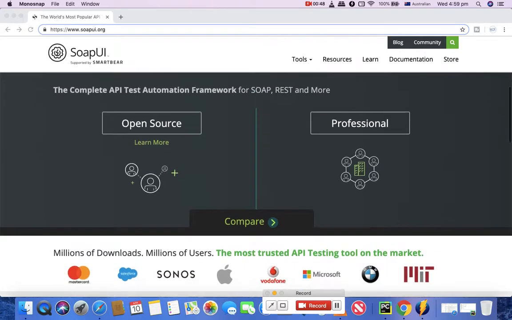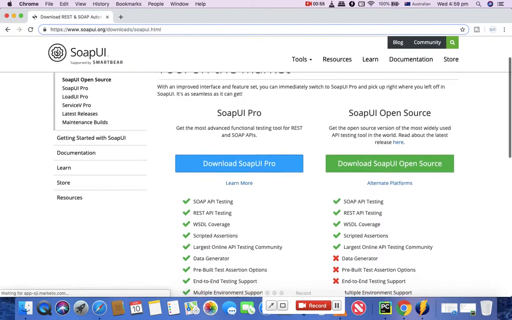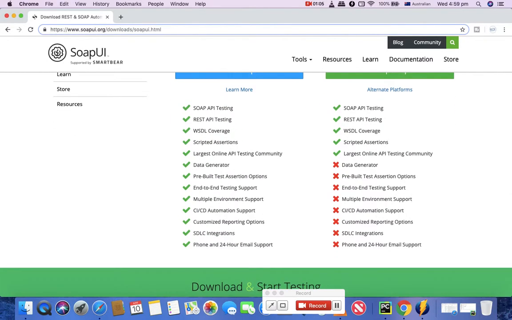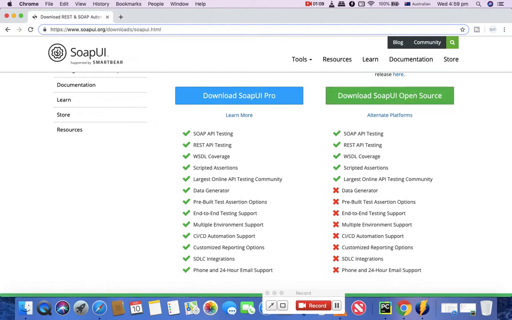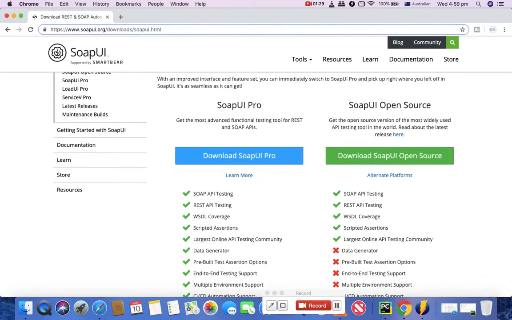So to install this tool, you simply need to go to open source, and depending on what platform you're on, you just select the right download. You can see here the list of comparison of the features, what is not supported in the open source version, and what extra features are available in the pro version. So for example, data generator is not supported in free, CI/CD things are not supported, and there are a couple of more things. So you can go through this list of comparison and see. But to get started, the open source tool is good enough to do all the API testing that is required in your project and to learn SoapUI and API testing.